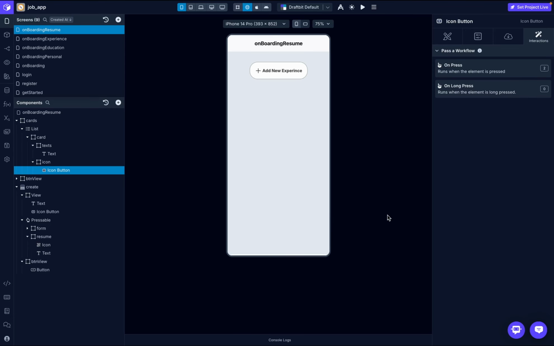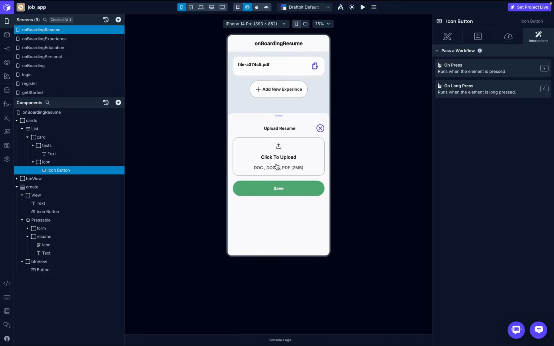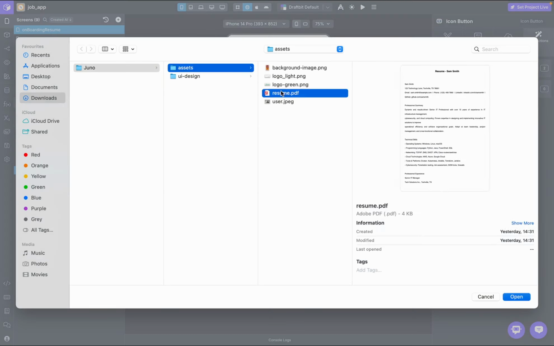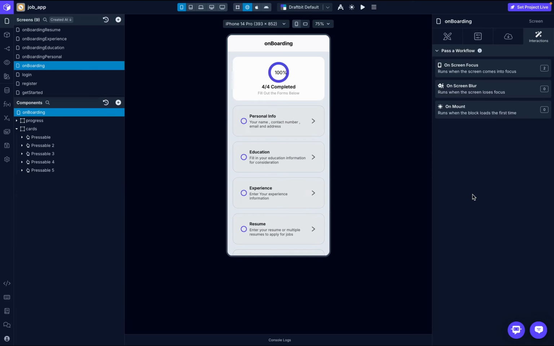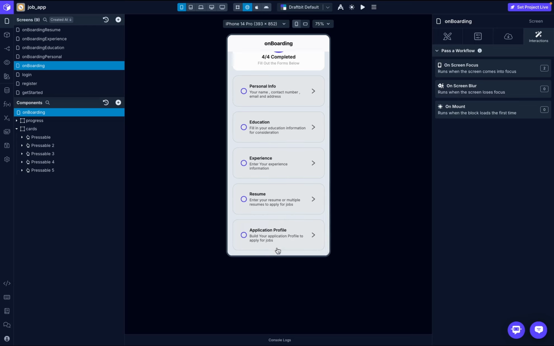So if we go back, we have this. Let's upload another one. Right, so there's a new one, and delete. That gets deleted. Our profile is 100% complete, but we still haven't finished onboarding because we haven't created an application profile.